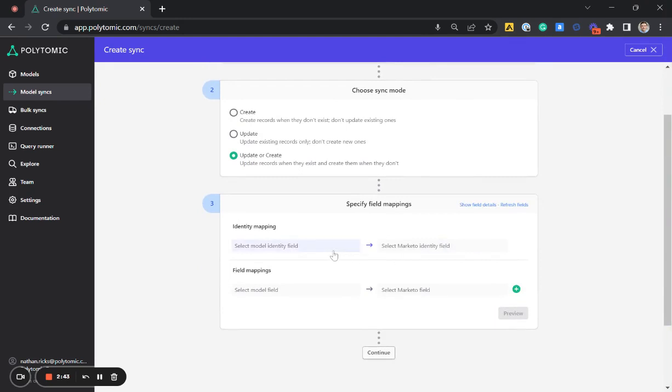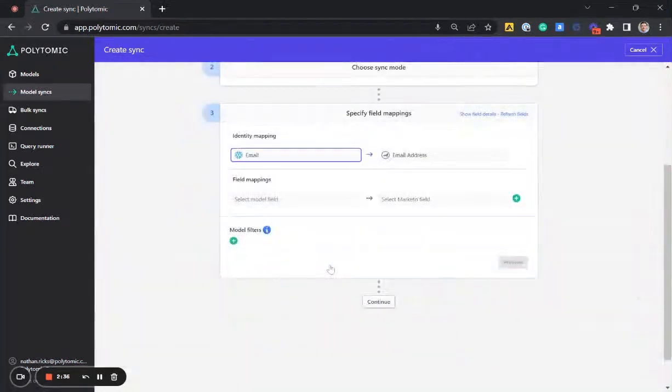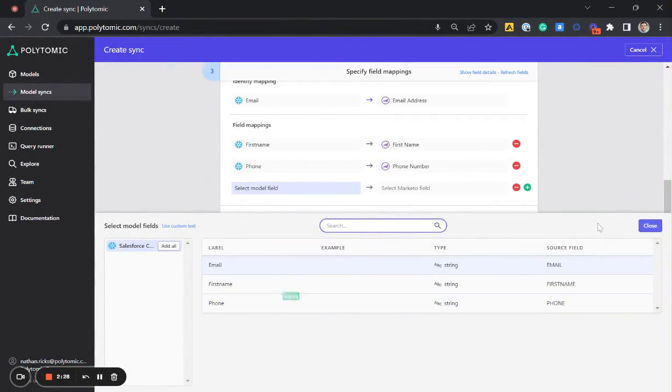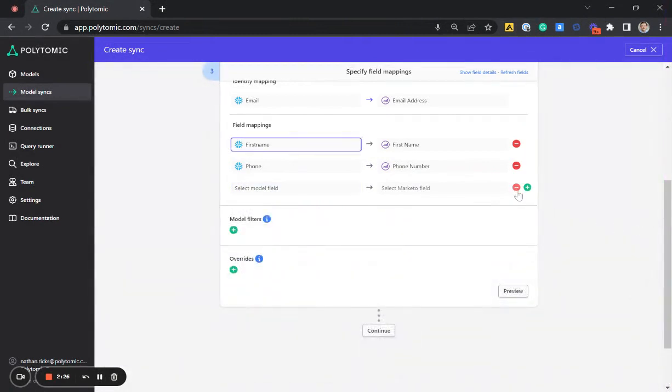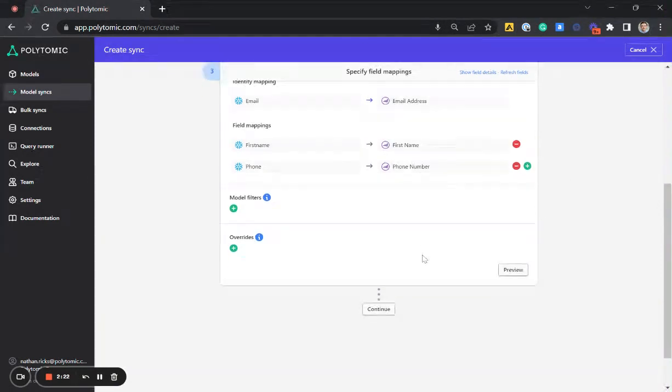Next, we have to do some identity mapping to make sure that the data is arriving where we expect it to in Marketo. So I'm going to use the email address to do that, and it automatically detected that in Marketo, which is great. Next, I'm going to select the first name and then the phone number. And those were all automatically detected over in Marketo and perfectly mapped over, which is perfect.